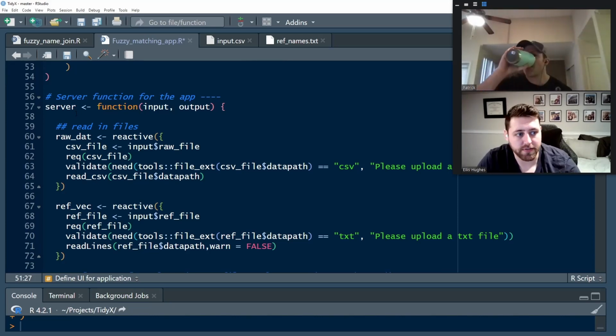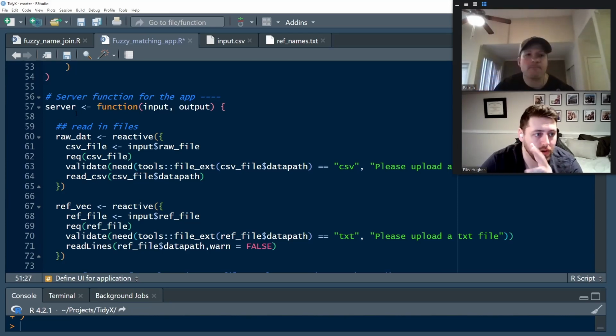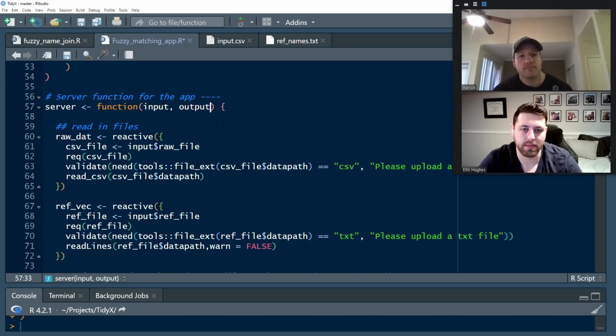So now we're getting into the server. The server is a function. It accepts 2, potentially 3 inputs. So there's the input, output, and then sometimes there's the session. We're not needing session in any of our functions, so we don't add it into the server function argument list.